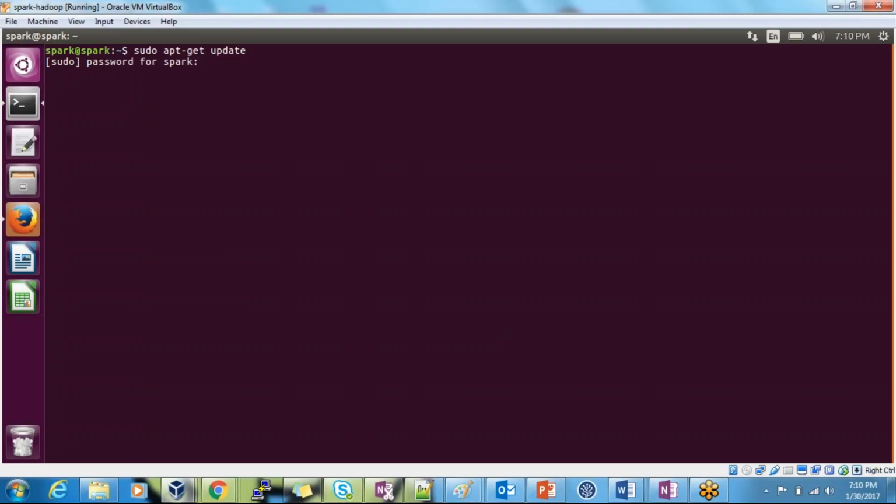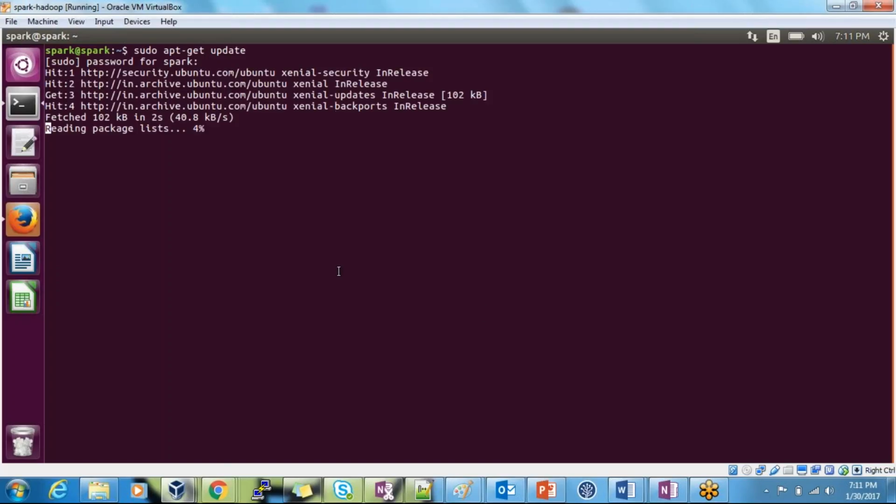It will ask for the password because we are using sudo as a command. Sudo means we are executing this command as an admin or root. So enter your password and press enter. It will start fetching. If you see here, hit 1, 2, 3, 4, and it started fetching the latest releases, right? So it has been updated in my case.